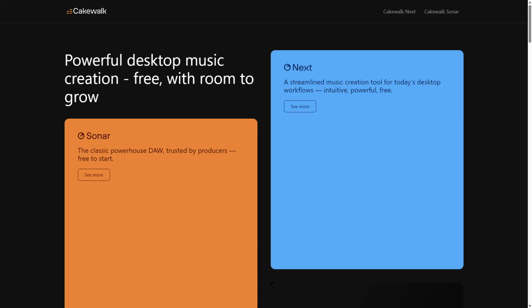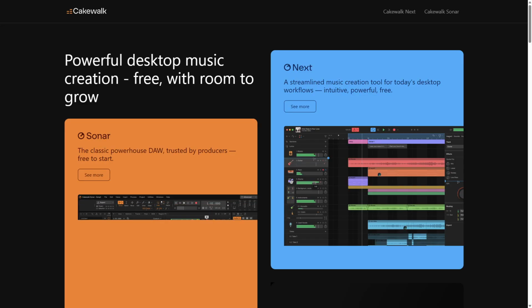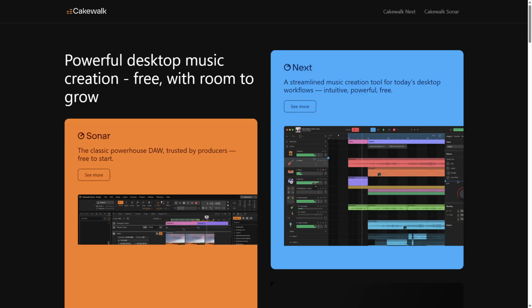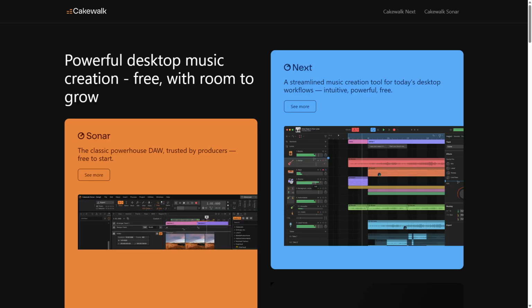Cakewalk is a free digital audio workstation that's been around for a while, but is it really the best choice for music production today? Let's dive into what this software offers and see if it deserves a spot on your computer. Cakewalk, previously known as Sonar, is a full-featured DAW that caters to both beginners and experienced musicians.